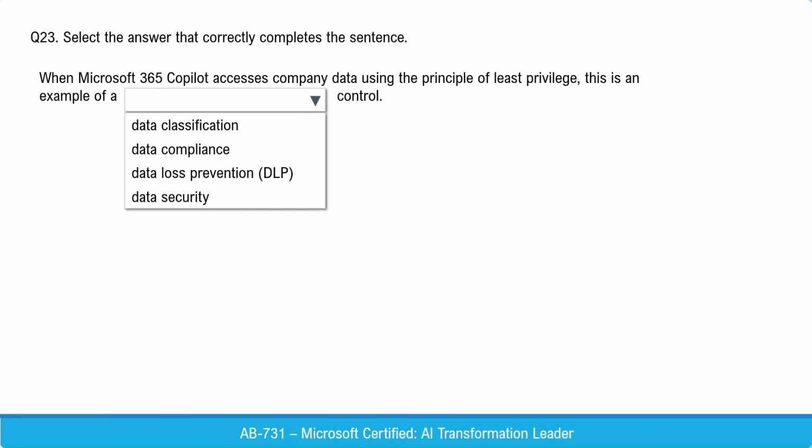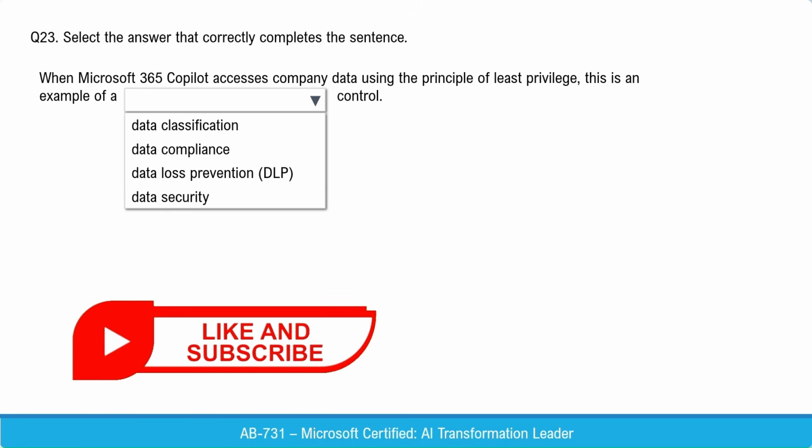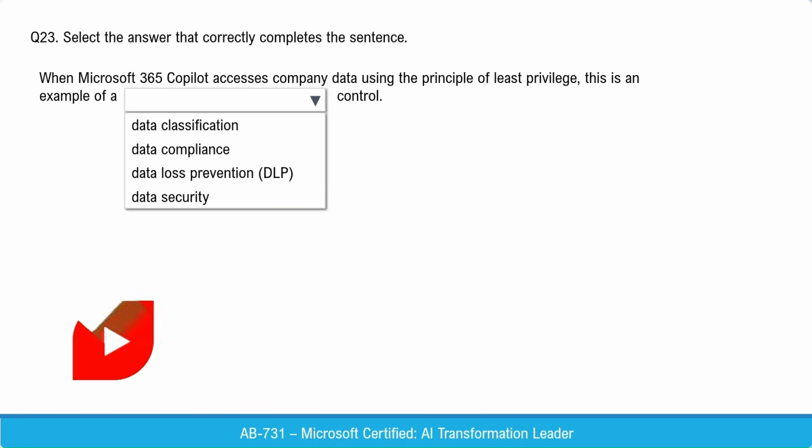Next question. Select the answer that correctly completes the sentence. When Copilot accesses company data using the principle of least privilege, this is an example of a dash control. Their options are data classification, data compliance, data loss prevention, DLP, or data security. The correct answer is data security.